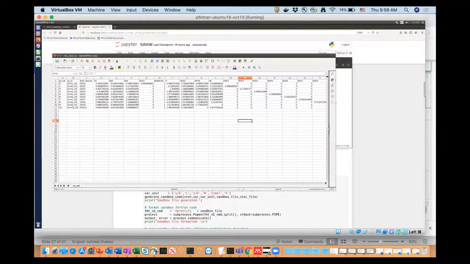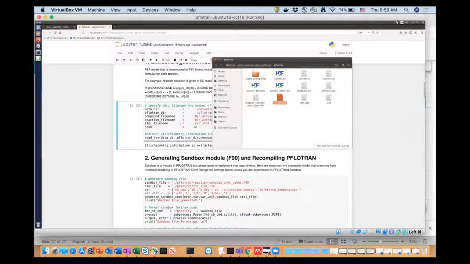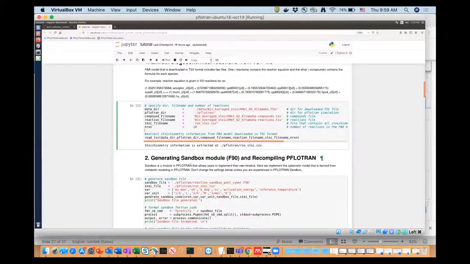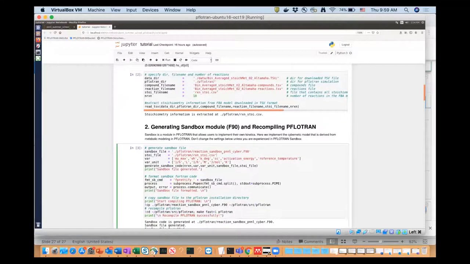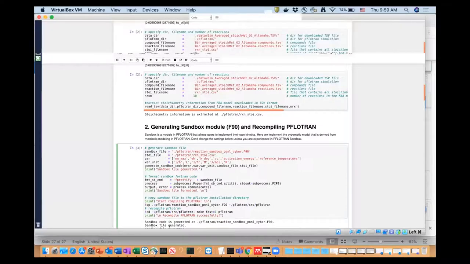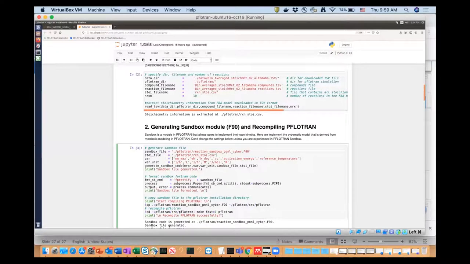So once we have this file, next is probably the most important step. As I told you before, the kinetics derived from the lambda theory is not implemented in generic PFLOTRAN. So first we need to modify the source code and implement that kinetics by ourselves.